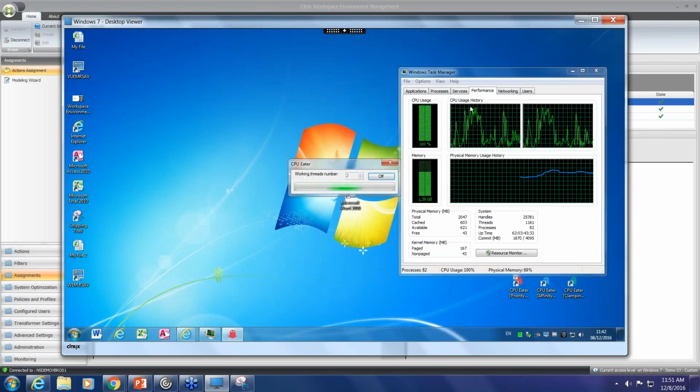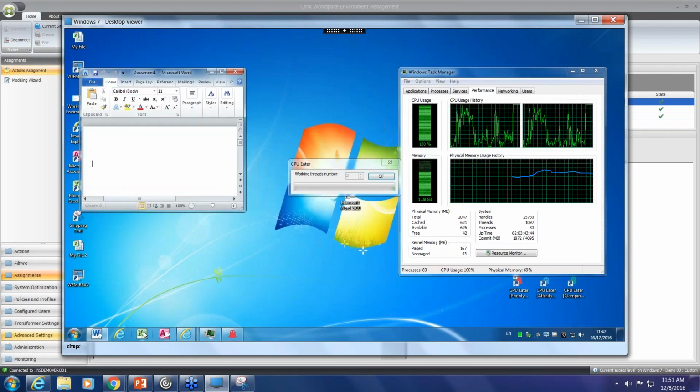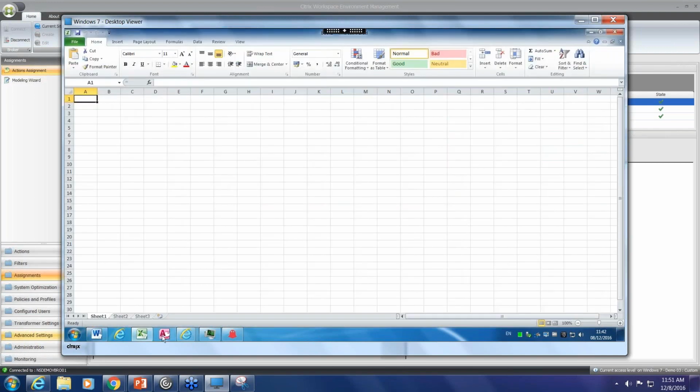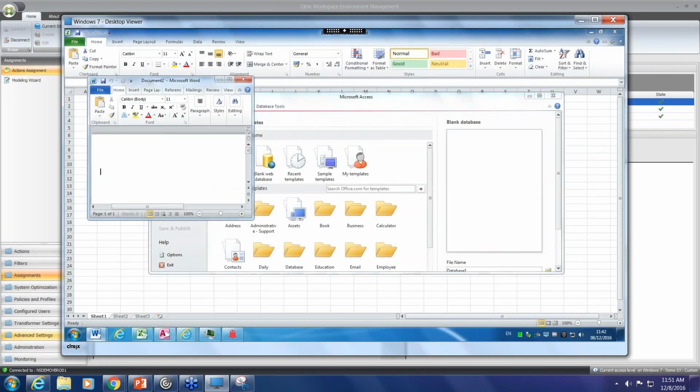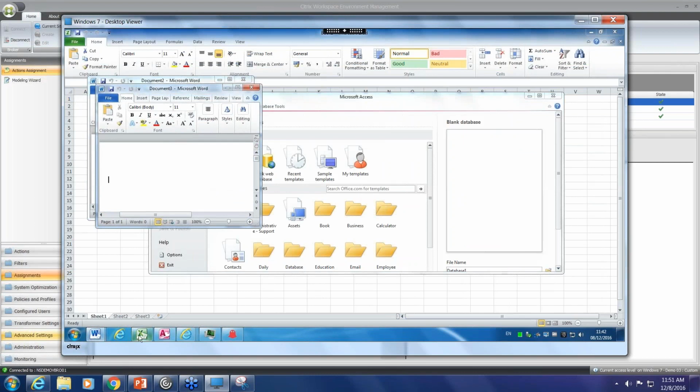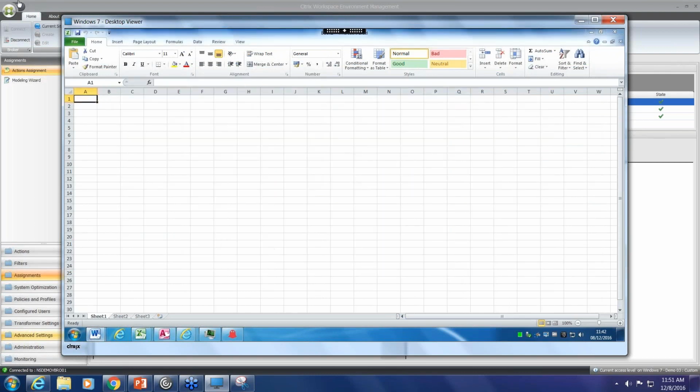So I'm going to peg my CPU here. And you're going to see that my CPU is actually pegged. I'm not going to be able to do much. You'd expect the system to be kind of hurting. But now if I go ahead and launch my Word, my Excel, my Access, let's launch a couple Words here, and type, to show that you don't get the latency. Did I click in the application?